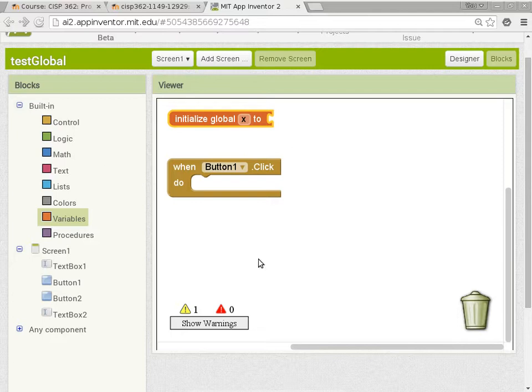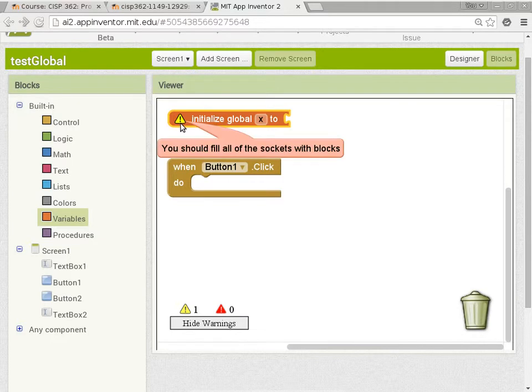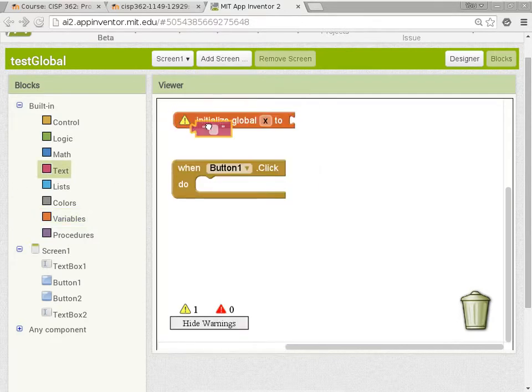And if you leave it uninitialized, it will be reported as a warning. And if you click on the warning symbol here, it says you should fill all of the sockets with blocks. In other words, if you leave a global variable uninitialized, it's just a bad idea. But it doesn't mean that your program is not going to run. So it all depends on how you want to run your application. And personally, I think we should fix all of the exclamation points, all the warning symbols. So we'll just do something really simple here, give it an empty string, and it doesn't complain anymore.